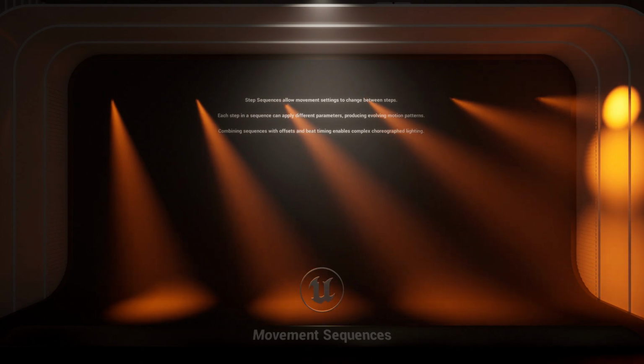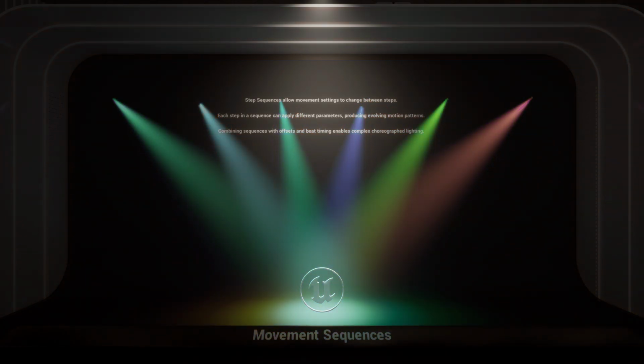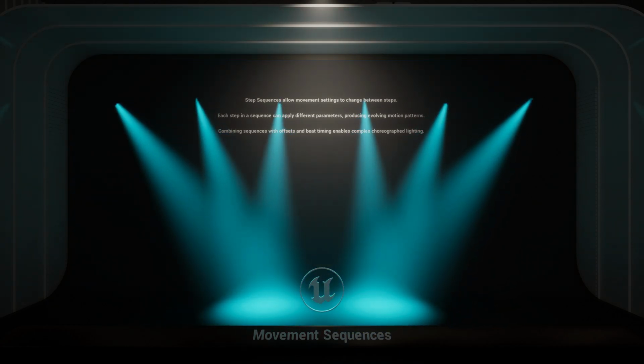Movement can also be sequenced across multiple steps. Each step can use a different movement preset, allowing motion patterns to evolve over time.